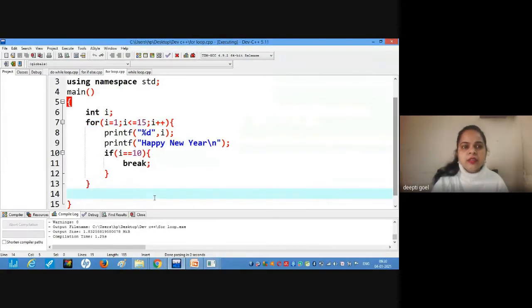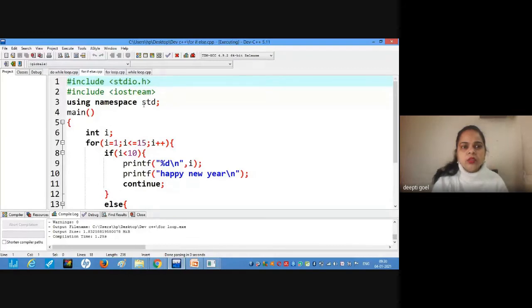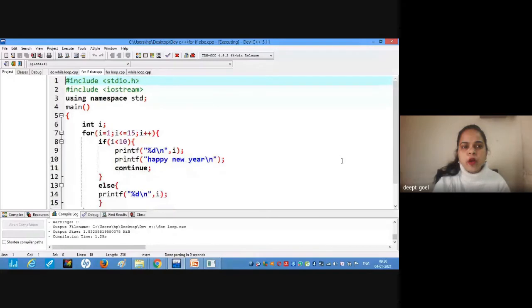Okay, so let's move to the next for loop program. So this is the for if else. अभी हमने क्या किया था, फॉर एंड इफ कंडीशन चेक की थी. Now this is a program where we are checking the for if else.